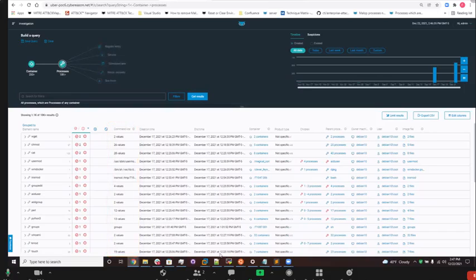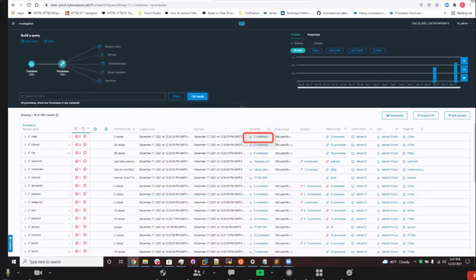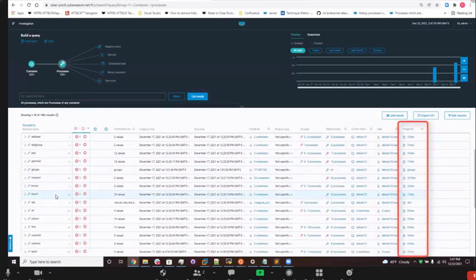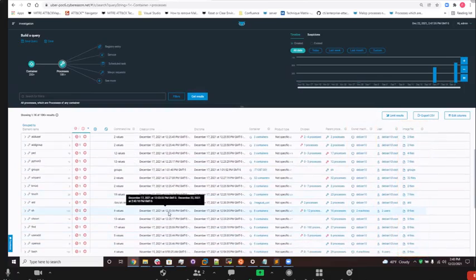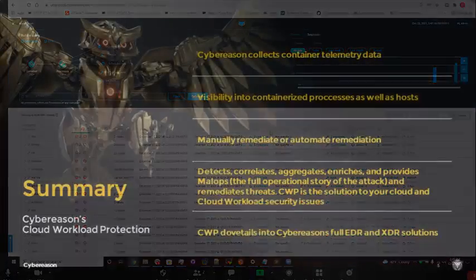You can see that there's a container column here that tells us how many containers are associated with that process name. The wget at the top, for instance, has 2 containers because it's been run on 2 separate containers, and we can see the owner machine or machines that are the hosts. Further, we can see the image file, which is the binary that the executable lives on. This shows that Cybereason is collecting, correlating, aggregating, enriching, and presenting container telemetry data and alerting us with the full story of the malicious operation in our malops.